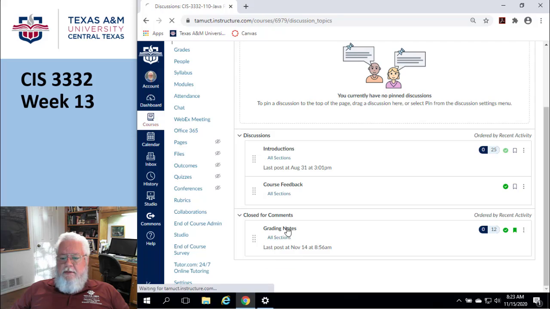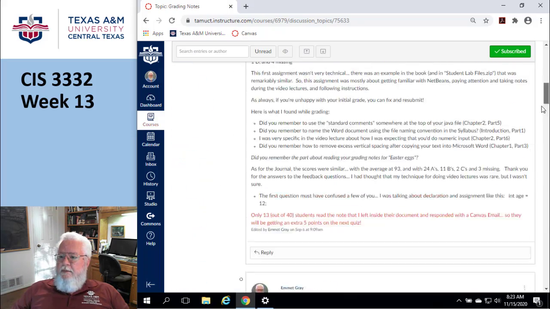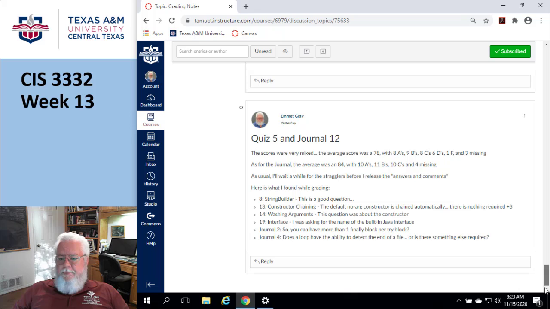Go to grading notes. Down here on the bottom is quiz 5. The scores were kind of mixed. The average was pretty decent, a 78. But there were 9 A's, 9 B's, but also 8 C's and 6 D's, which means half of you are getting this and half of you are struggling a little with this.